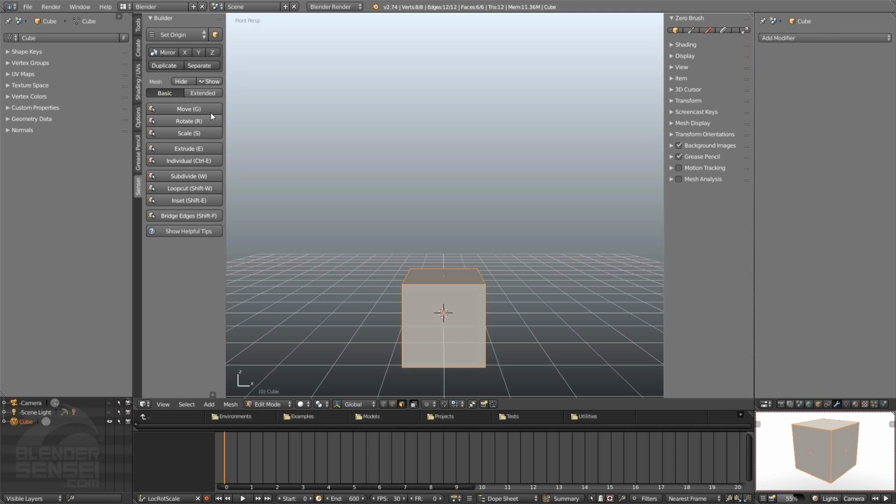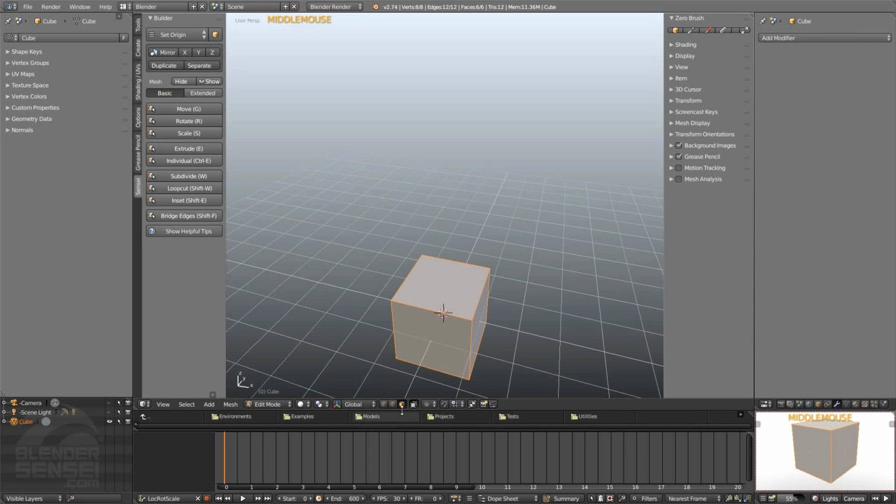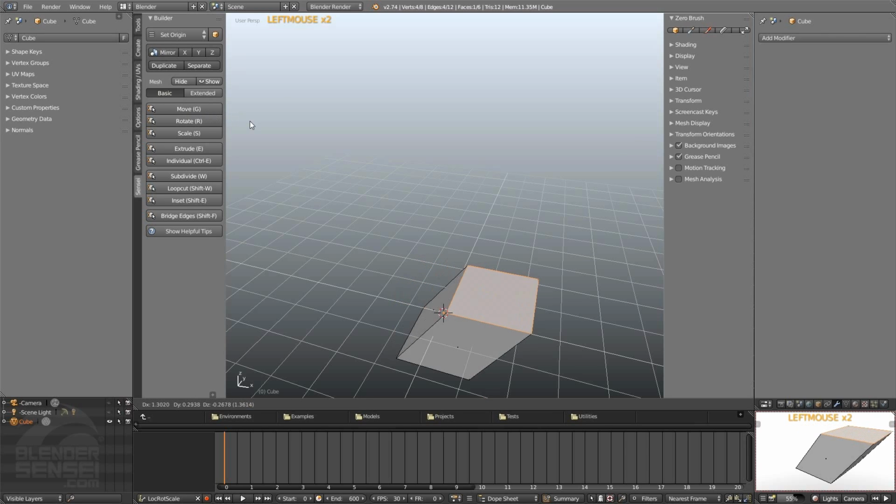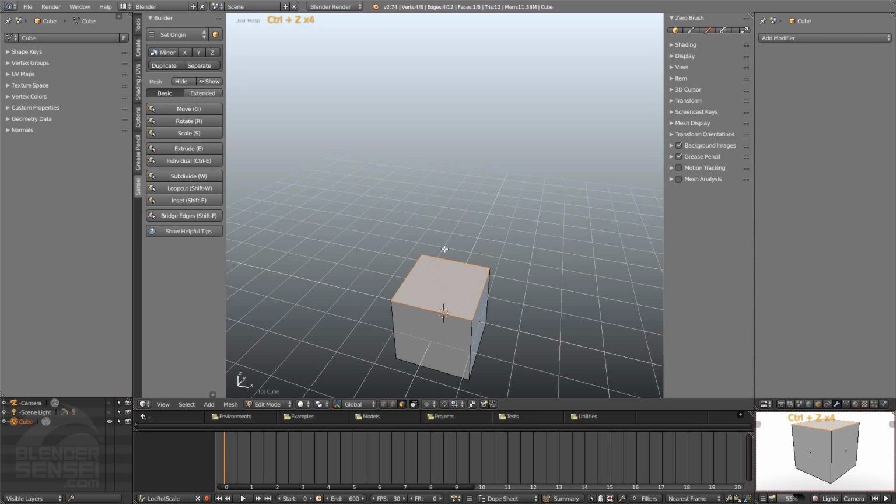So these first three up here, these are our basic transform tools, which we talked about in a previous video. So for instance, I could, in face selection here, select this top face. If we pressed this move button, we are now moving this face. If we press the rotate button, we are now rotating it. If we press the scale button, we are immediately scaling it. I'll press Ctrl Z to undo all that.